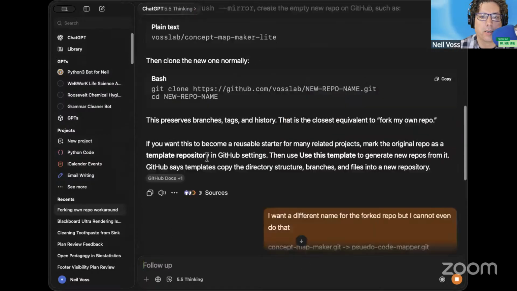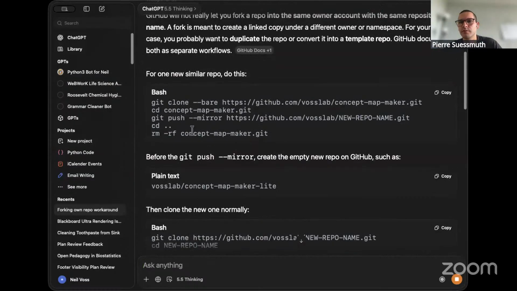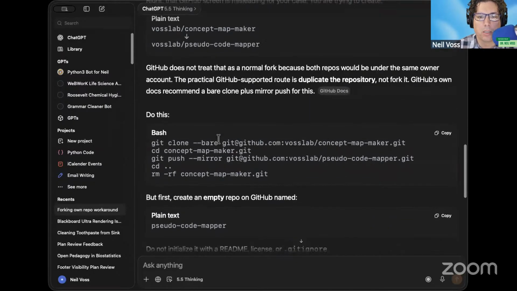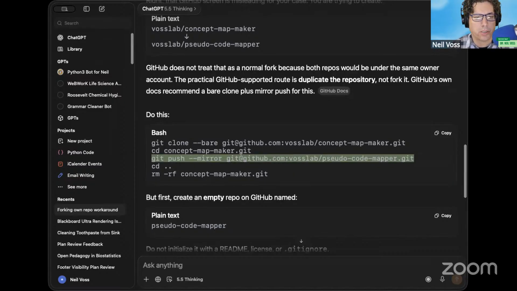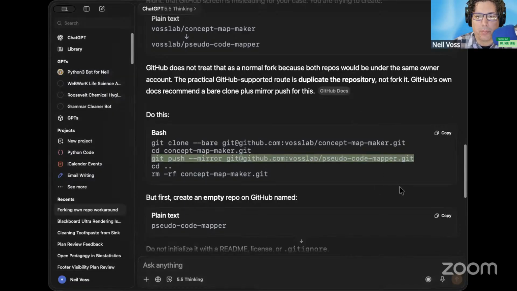So I guess it's going to give me the git commands to do it. But how do I push it? Right, GitHub's screen is misleading in your case. You were trying to create a new repo. So clone it, cd, and then I can push. If I go to the pseudocode, this is the step I'm worried is not going to work.